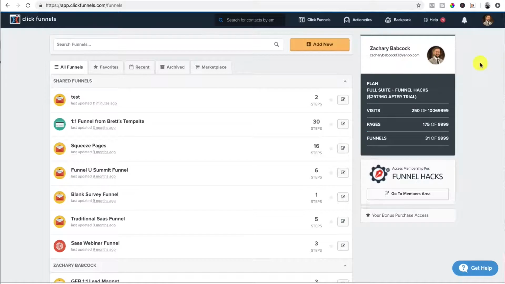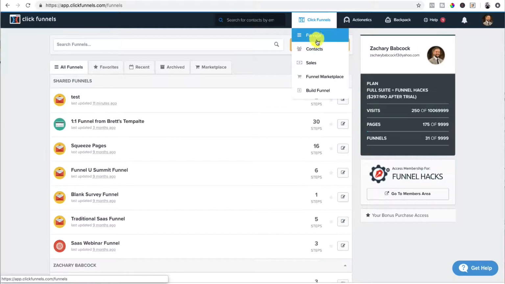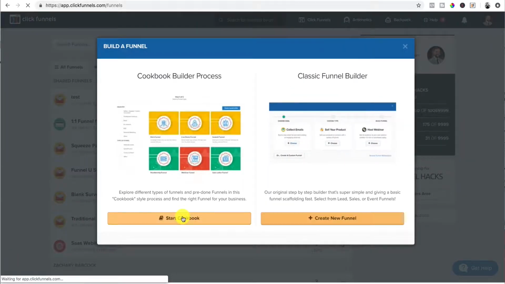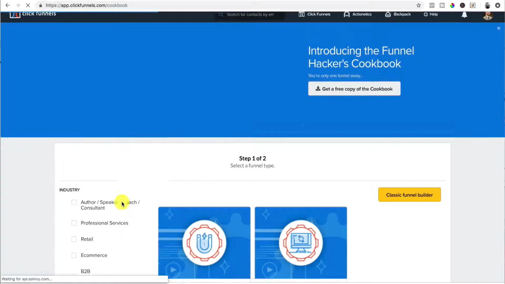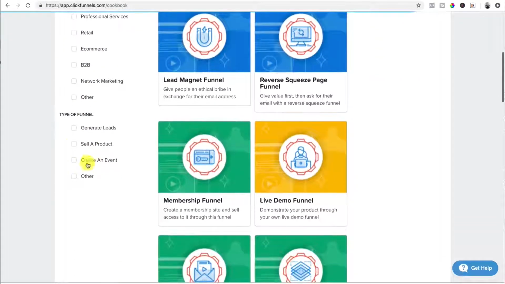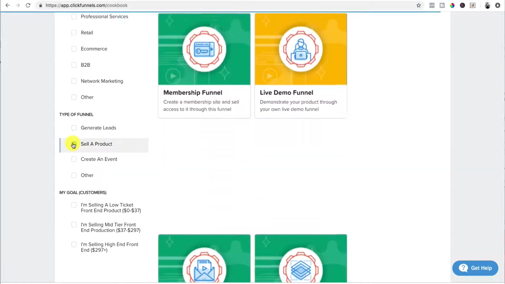So in Clickfunnels, you just want to click Add New Funnel, or you can go under Clickfunnels and Build Funnel, and it'll do it for you as well. I always start with the cookbook. Once we get the cookbook, it is going to load up, and then let's just say we're going to pick our industry. I'm going to say author, speaker, coach. And then type of funnel, sell a product.